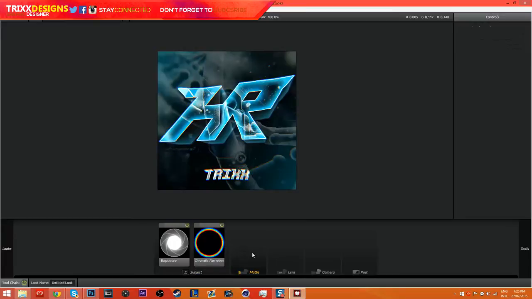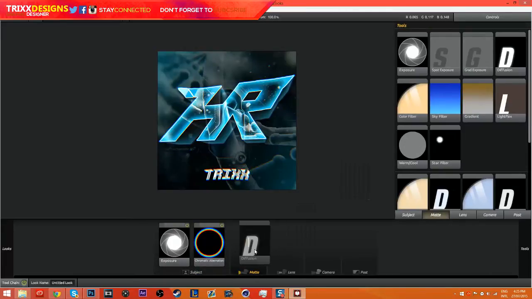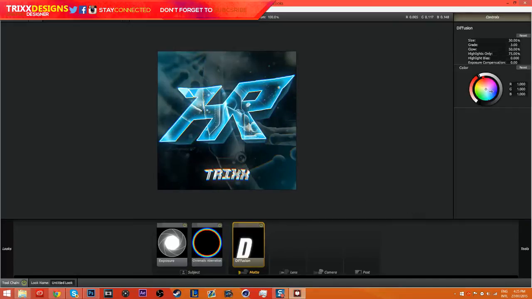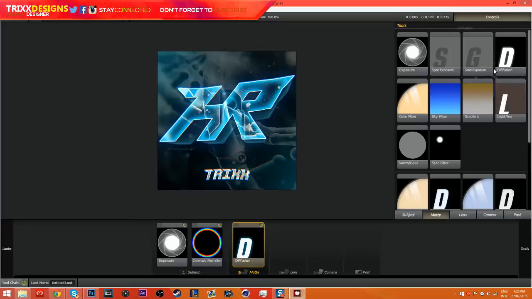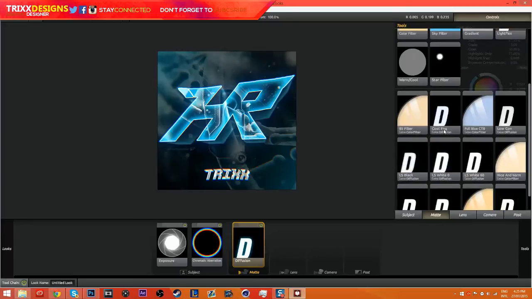Anyway, next we're going to go onto matte here, and then you want to choose diffusion up here. With diffusion, you just pretty much choose the color, and it'll add like a glow to it. I reckon that looks pretty cool. You can kind of see what I'm doing. I reckon that looks pretty good. Anyway, there's really nothing else in here.